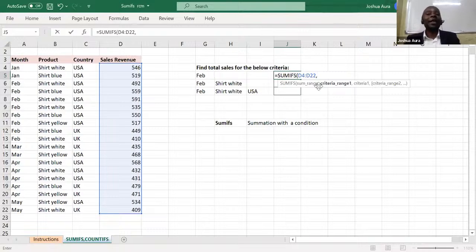After that, we have the criteria range. So you see, this month of February is the condition. It is the criteria of adding. February is found in the month column. And when they tell me to give them the criteria range, remember range has got lowest to highest, right? So I come to this particular month column and I highlight all of them, right? That is the criteria range. After that, ladies and gentlemen, I'll put a comma there.